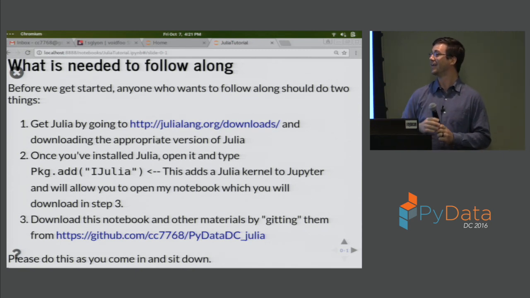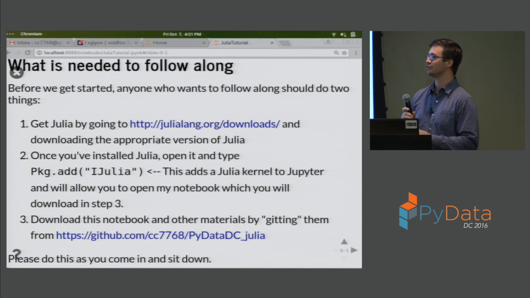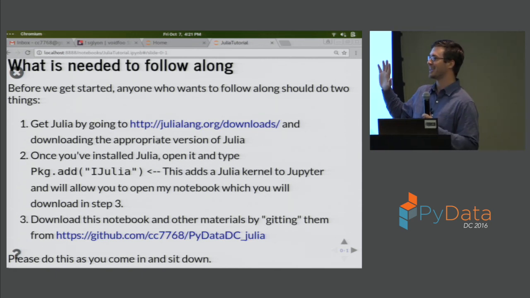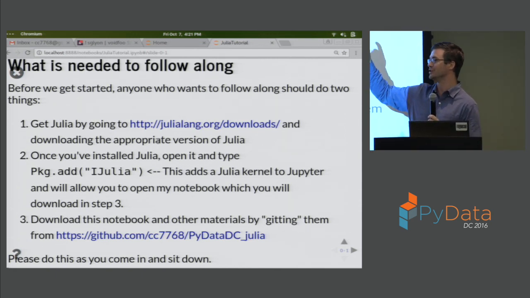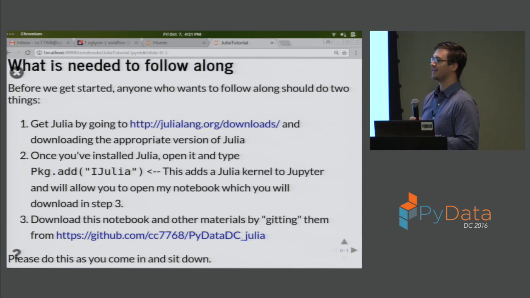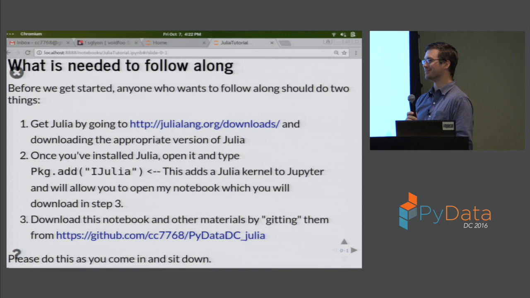Question: once we get this, we use our Anaconda Jupyter notebook? Yeah, that's a great question, and I should have put this up there. If you just open up a Jupyter notebook like you normally do, this Pkg.add("IJulia"), this magic incantation, is going to add a Julia kernel to your Jupyter notebook. Does it matter if we have multiple Anaconda installations? Does it find multiple? I don't know. I usually only have one Anaconda installation at a time, but it'll do at least one of them.